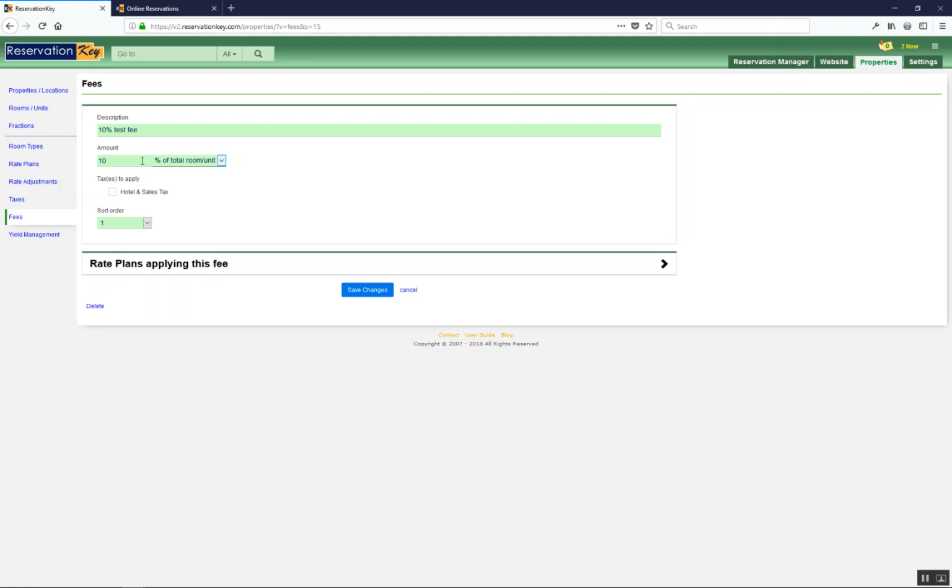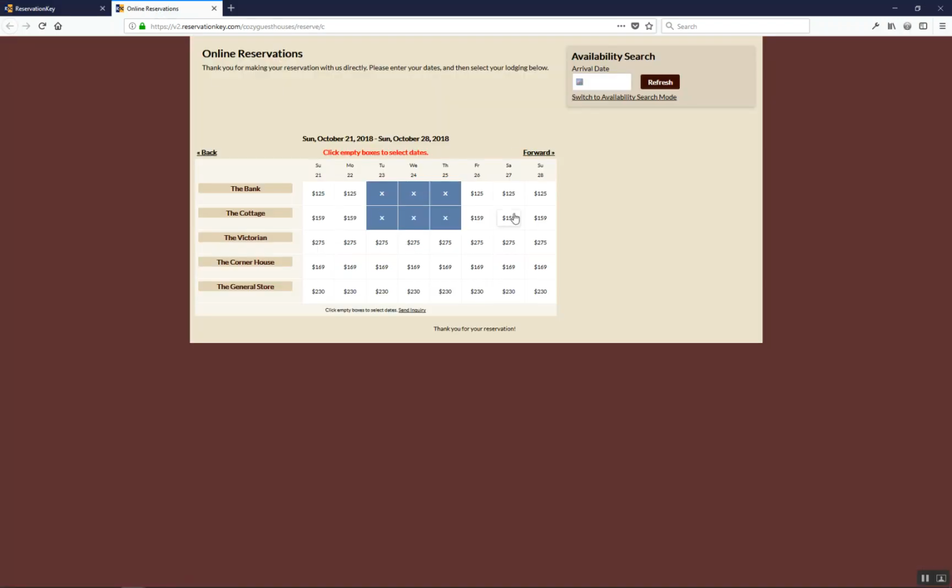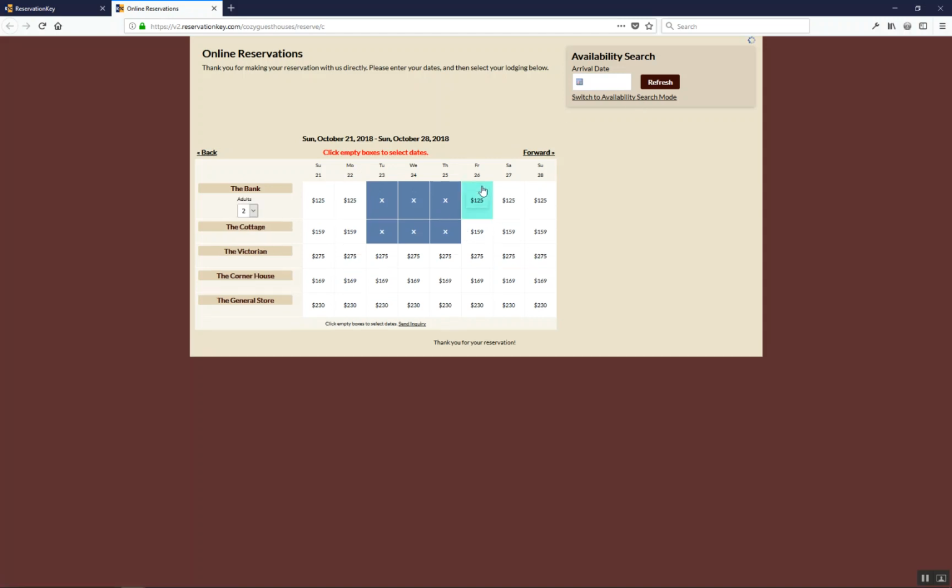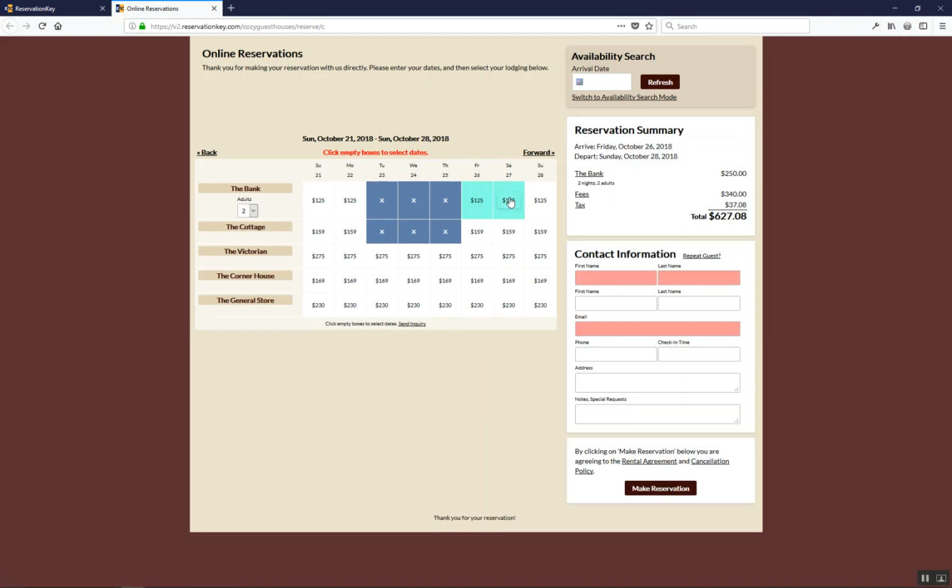Now let's go over to the reservation page, and we can test that just by going to our calendar view here. It's the easiest way to just be able to click on the calendar and see what happens. So here we have a $250 total room price. And if we look at our fees section, we can see that the 10% of that comes to $25.